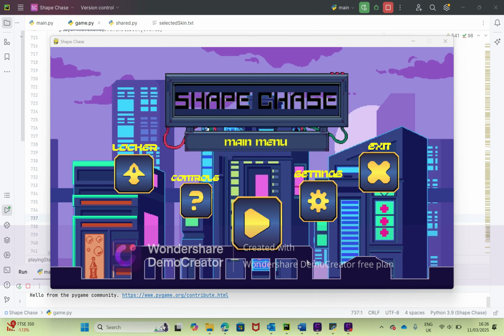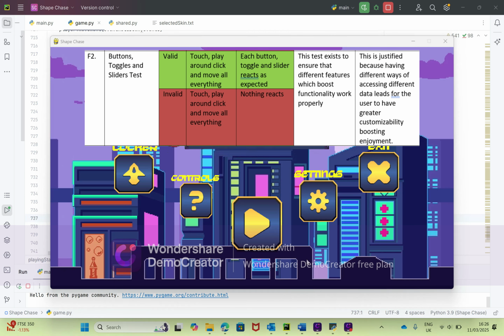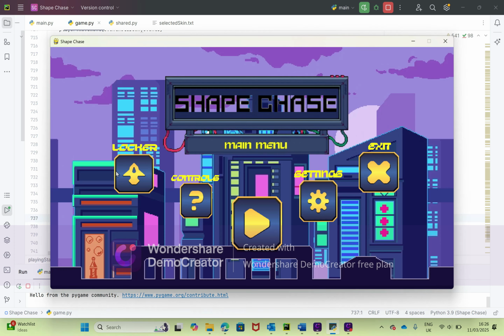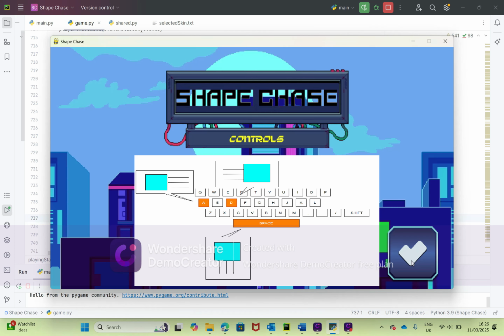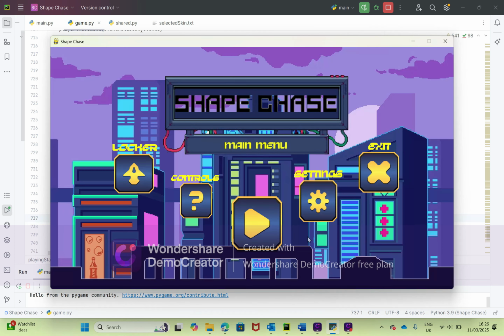Right, next we're looking at test F2. So this is the buttons, toggles, and sliders test. This test exists to ensure that the different features which boost functionality work properly. So first I'm going to test that the buttons work. So I click the locker button, it works. I click the control button, it works. I click the done button, it also works.